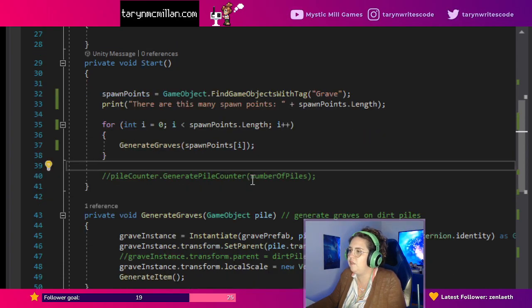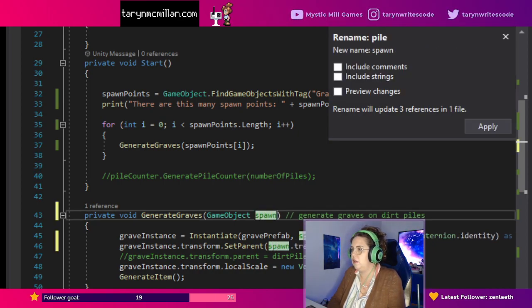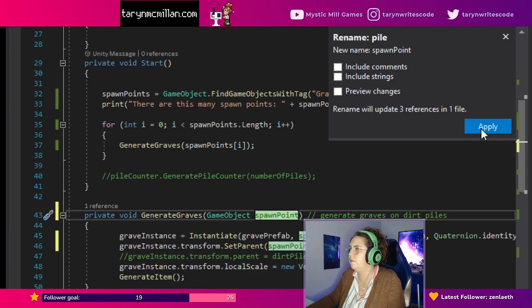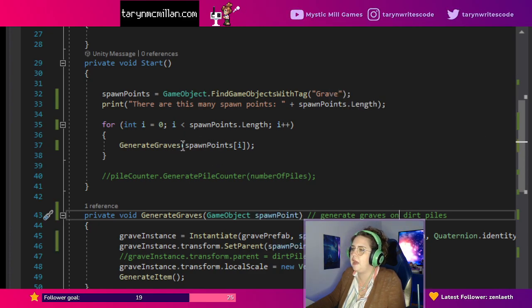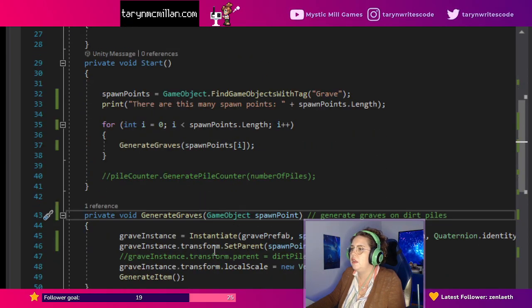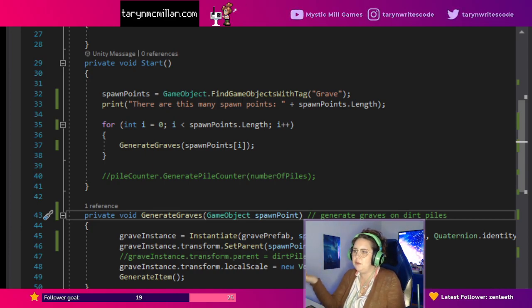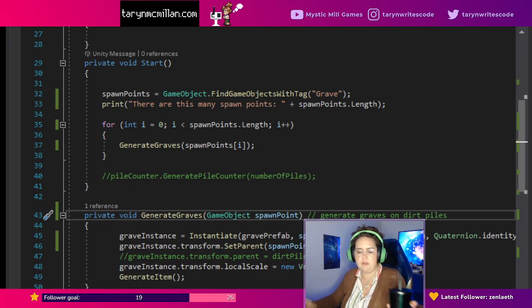We're going to generate graves for each of the spawn points, and let's change this as well to spawn point, because this is what is being passed into the generate graves. And is this actually a type game object? Yeah, it is. Okay. Yeah, I guess the spawn points themselves don't actually have scripts on them, I don't believe, because I prefer to use the class name as the variable type when I can, but it's okay if it's game object.